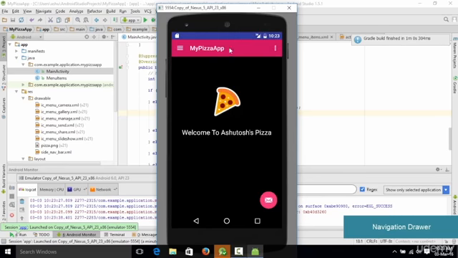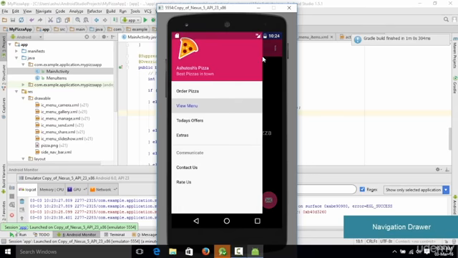So basically you could create this application right here, which is the pizza application, and you could basically sell it to any pizza shop if they are interested. One thing I would like to mention is that the main intention of this tutorial was to teach you guys how to use and how to create a navigation drawer and how to actually use it for navigation.